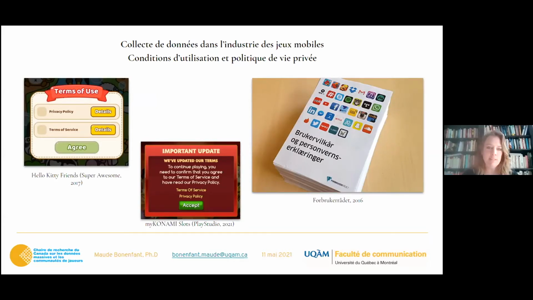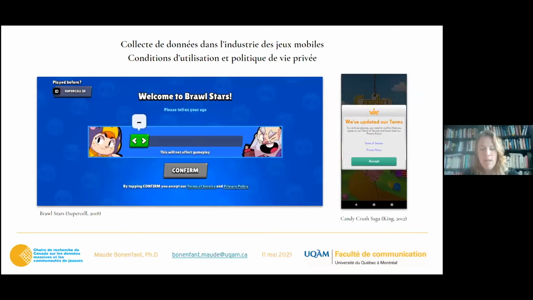When you gamers use games, there are the terms of use, the privacy protection. We click accept, but there's a Norwegian study in 2016 that attempted to assess which applications were downloaded regularly on a mobile device and calculated how long it would take to read the terms of use. And it was an average of 24 hours of reading. And this is not material that's easy to read. So people click through the conditions without really knowing what the conditions are.